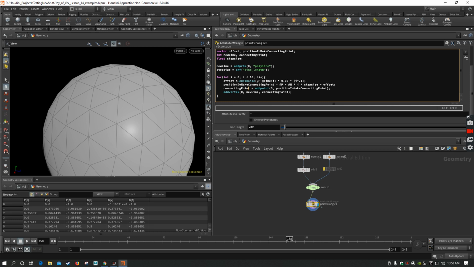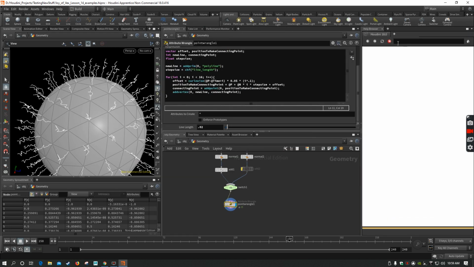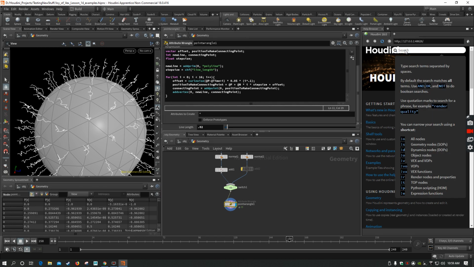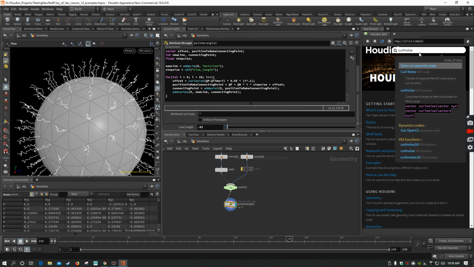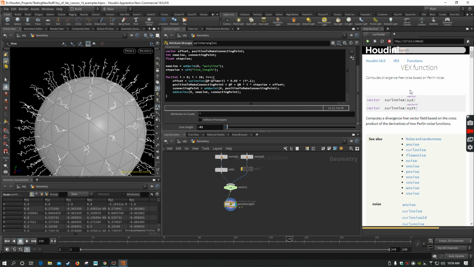So the first thing we're doing is creating an offset, which is kind of like the noise vector that we created in the previous example. This time we're using curl noise, just a different noise function. You can research it and dive more into it if you want to. But here's the VEX function here.